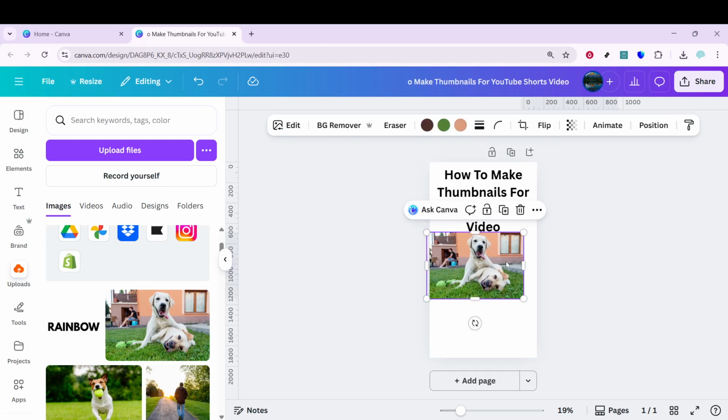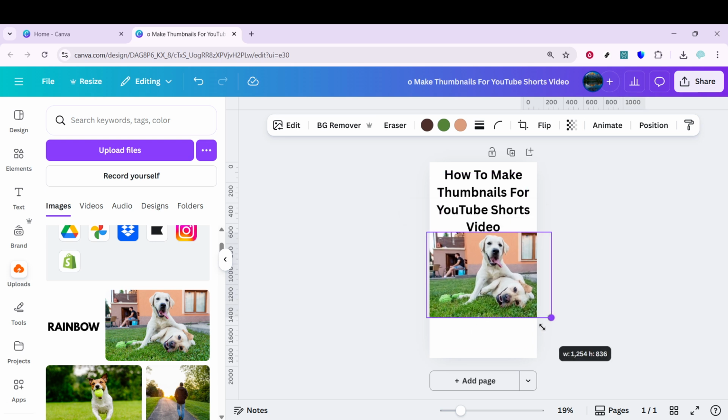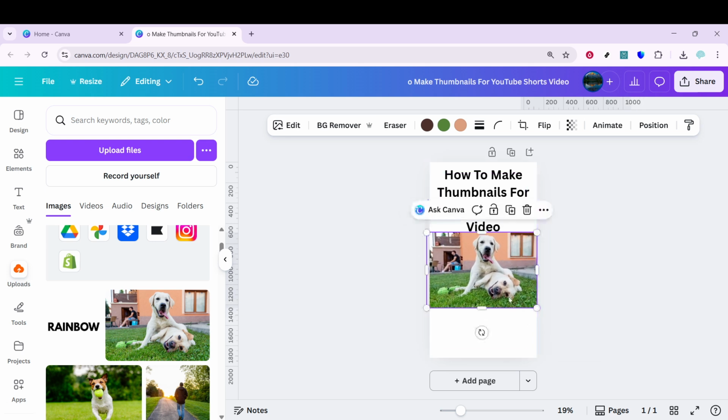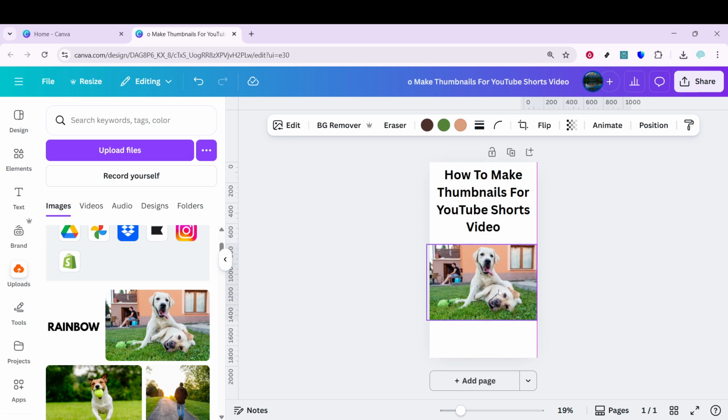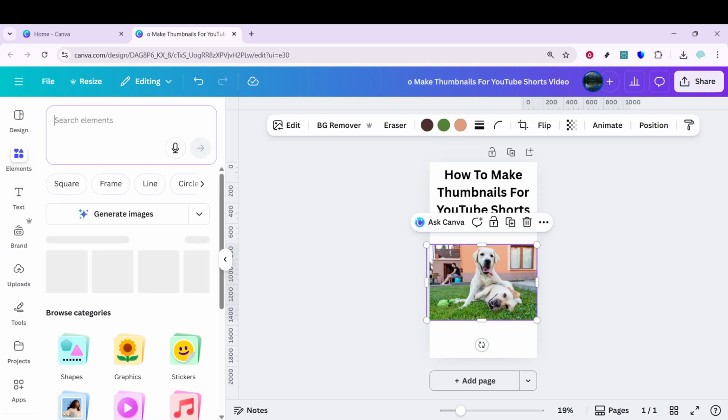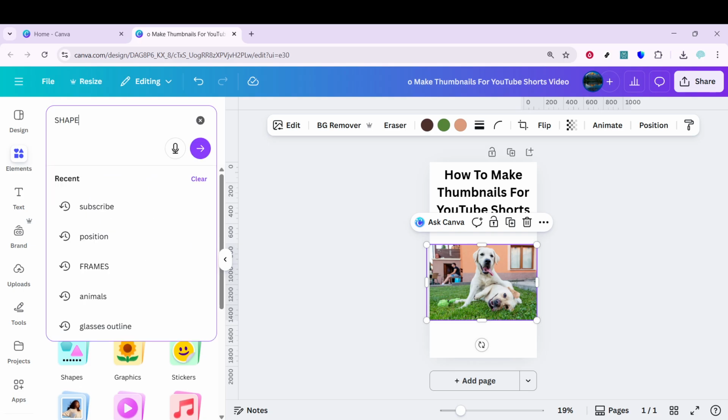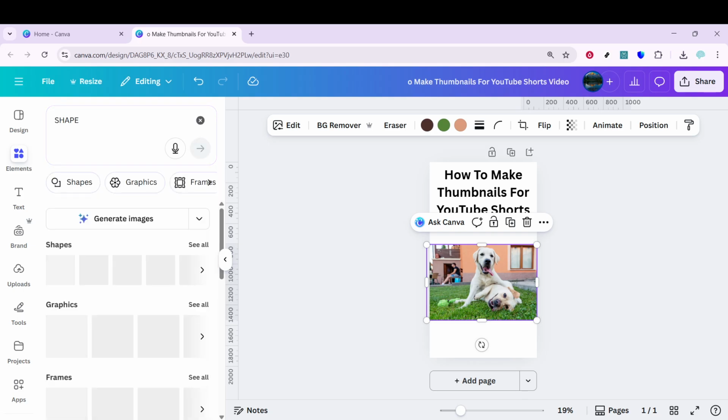To make everything pop, add elements like shapes, icons, or stickers. A simple rectangle or circle behind your text can create contrast and improve readability. Keep elements purposeful and avoid clutter so the main message is instantly clear.